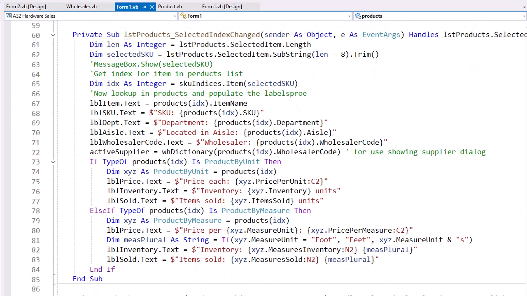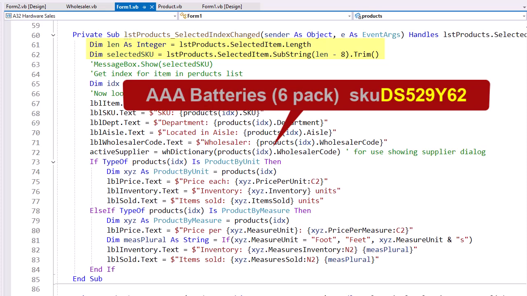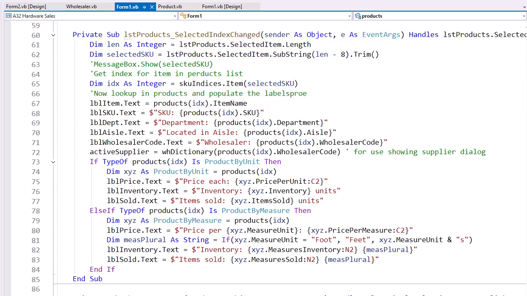Our list box, when we change the selected index, I'm going to take the length of the selected item and get its integer. And then the selected SKU, remember that item contains the name and the SKU. I'm going to dim selected SKU equals lstproducts.selecteditem.substring. I'm going to take the length minus 8 and trim it. So I'm going to get those last few characters which represent the SKU. And add a message box into that. I was just doing some testing to make sure that was coming up correctly.